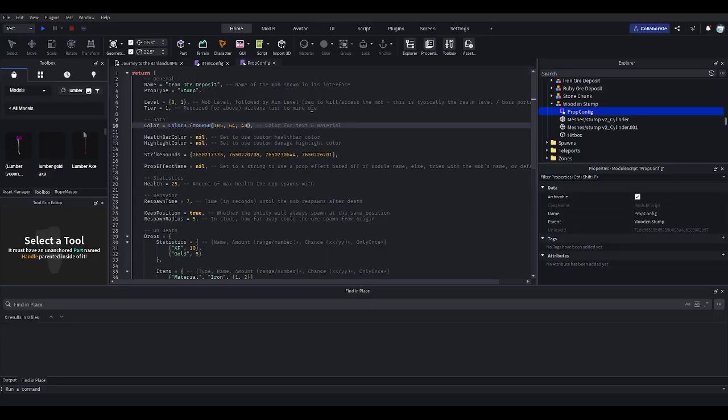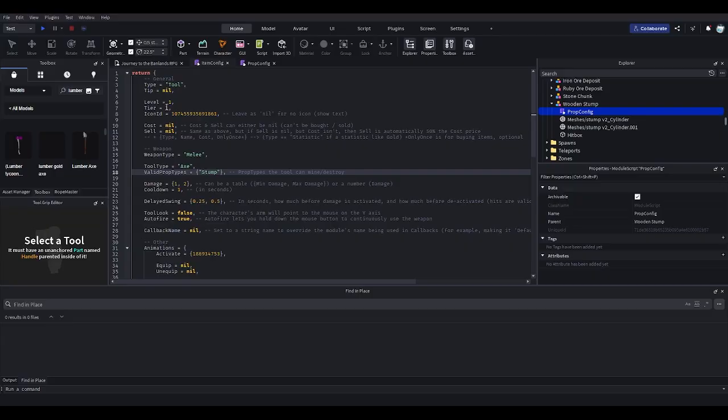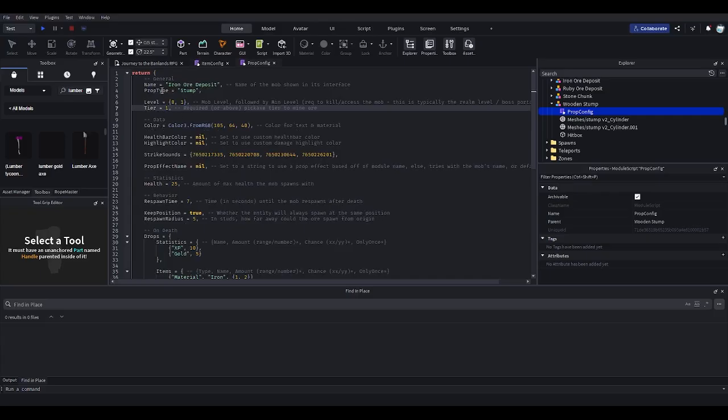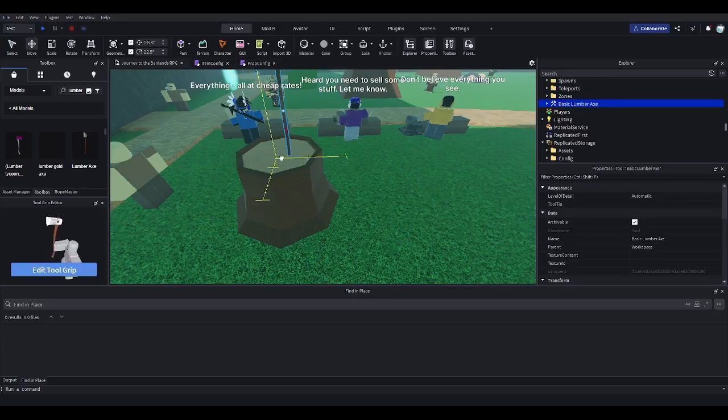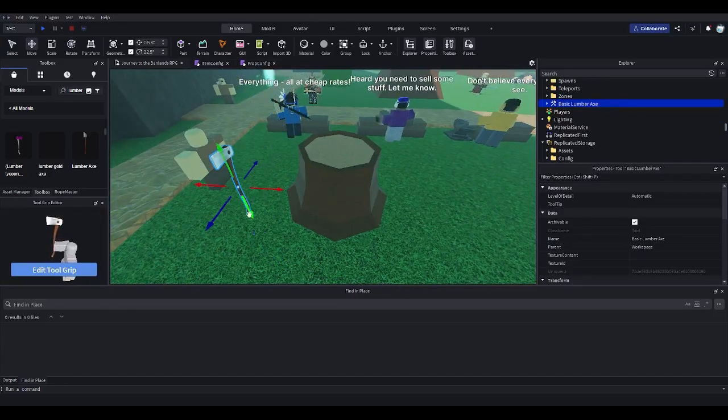I think I talked about this in a previous video, but long story short, let's say you have a tier 1 axe or pickaxe, whatever, a tier 1 axe, and you have a tier 1 stump. That means you can pretty much use this axe to kill a stump.